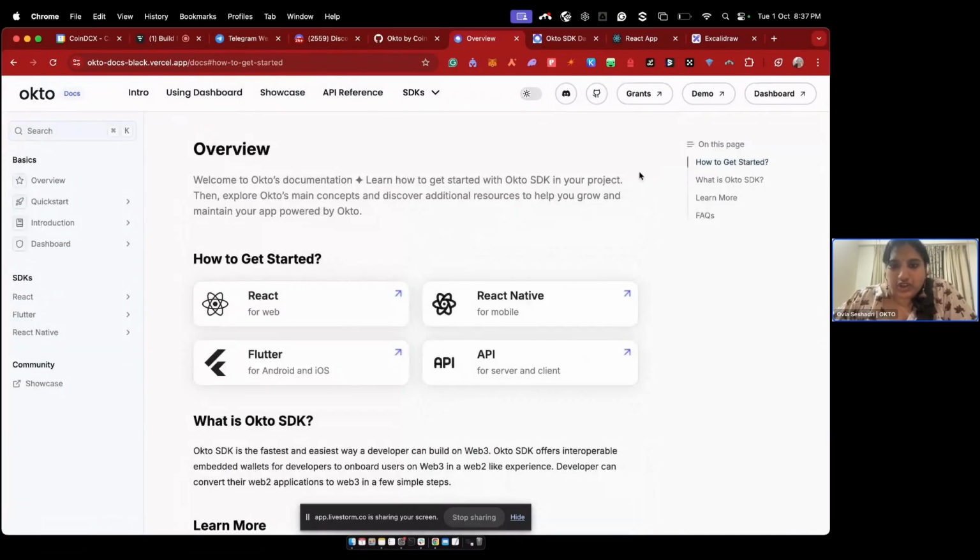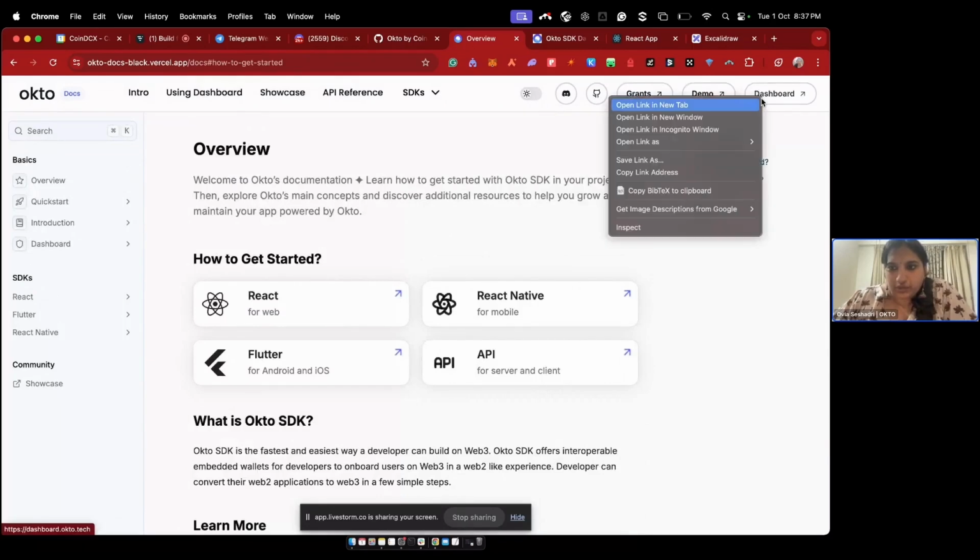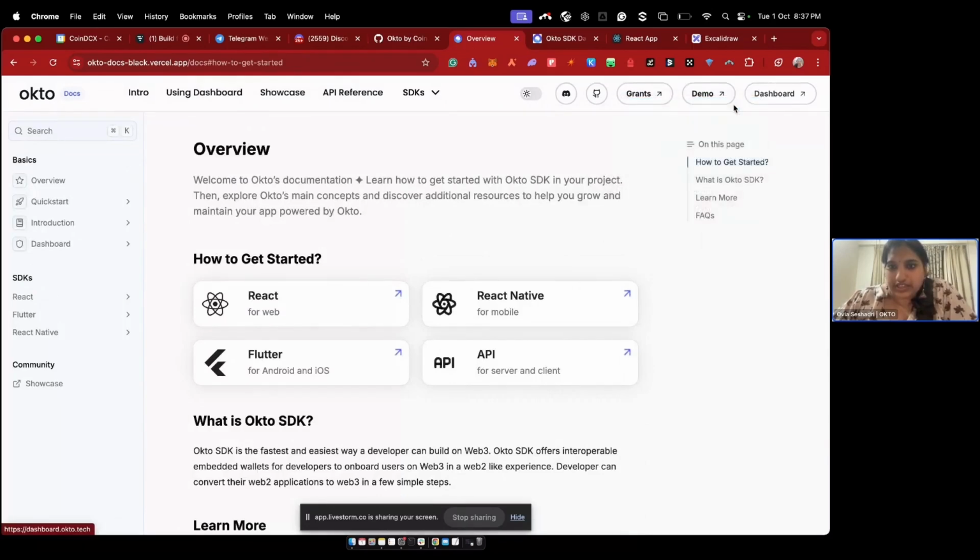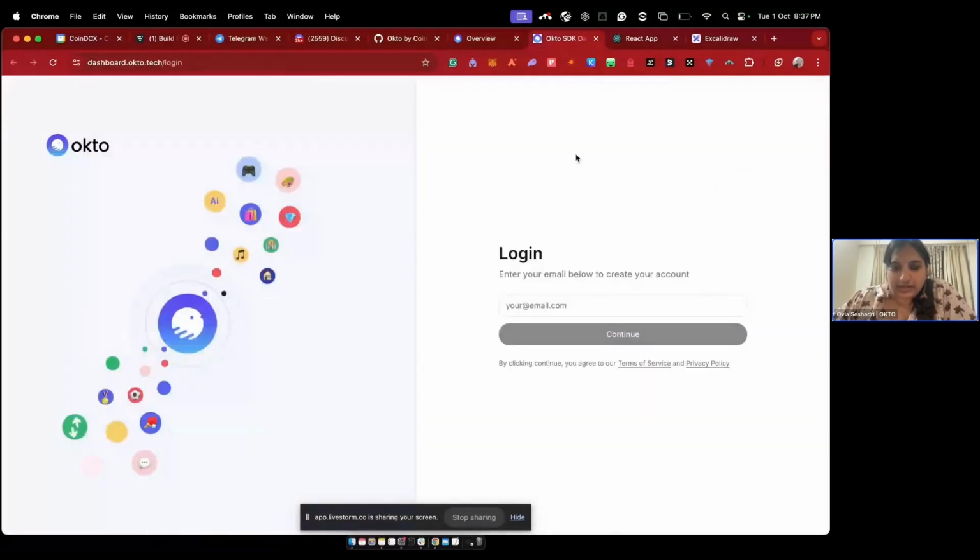Before we go into the docs, let me show you how our dashboard looks. So this is the link to the dashboard. You can open the admin dashboard over here. And to build on Okto, whether you use the SDKs or the APIs, you would need an API key. So the place to get the API key is the admin dashboard.